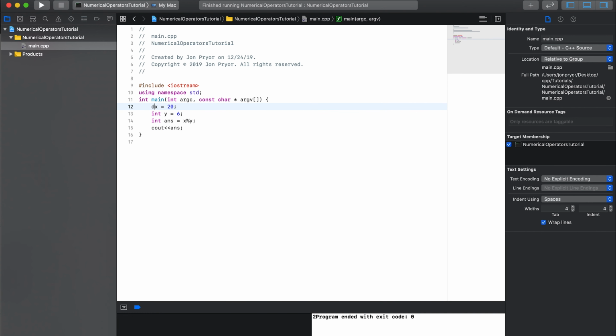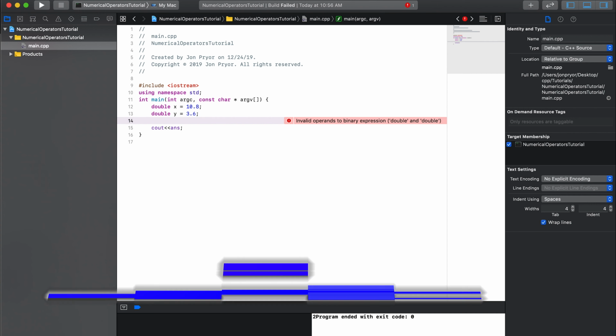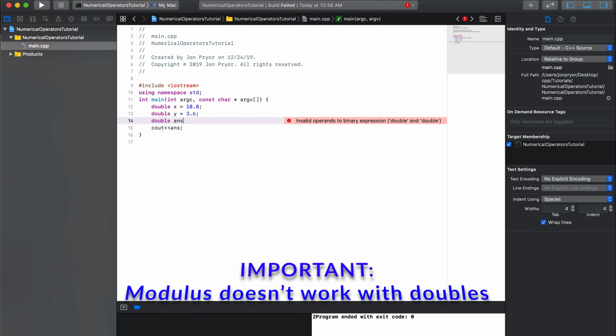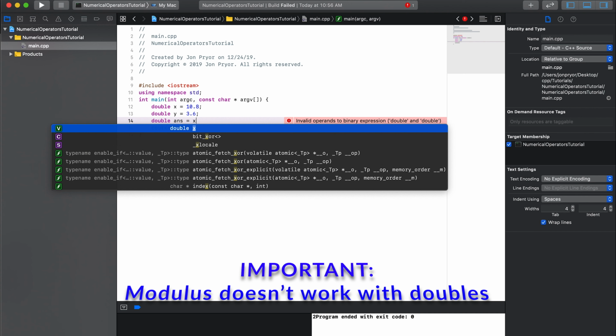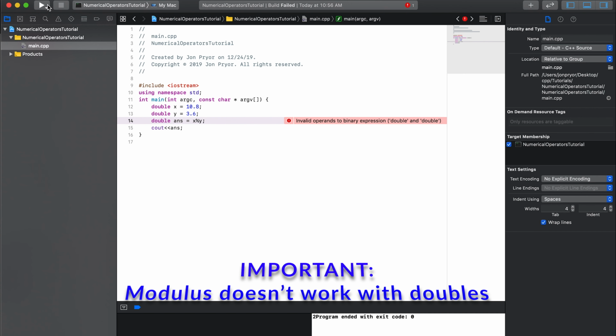We can also do these with doubles, so double x equals 10.8, and double y equals 3.6. However, if we do double ans equals x modulus y, we're going to get an error, because there is no remainder if they're both decimal values, since it'll just be one long decimal.